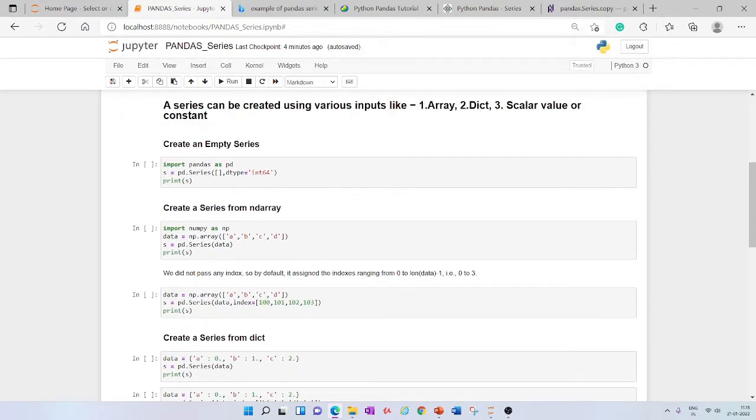Let us start with creating an empty series. Before we start using pandas, we must import pandas. So import pandas as pd. pd is the short form for pandas. So let me create a series s, which is equal to pd.Series, and the empty series is represented by this empty cell, and the data type is int64.